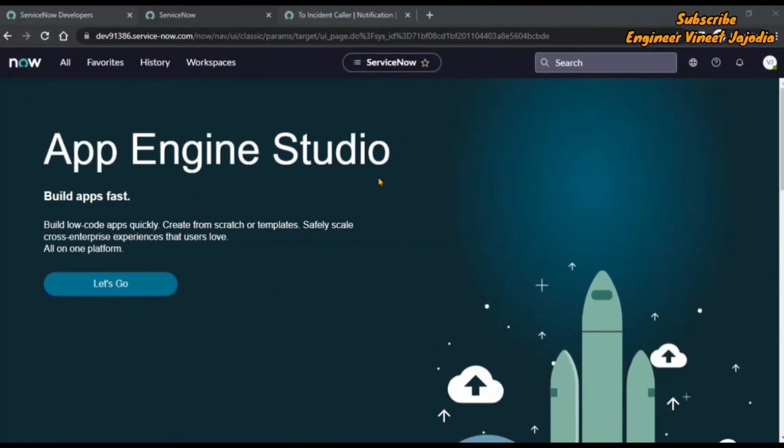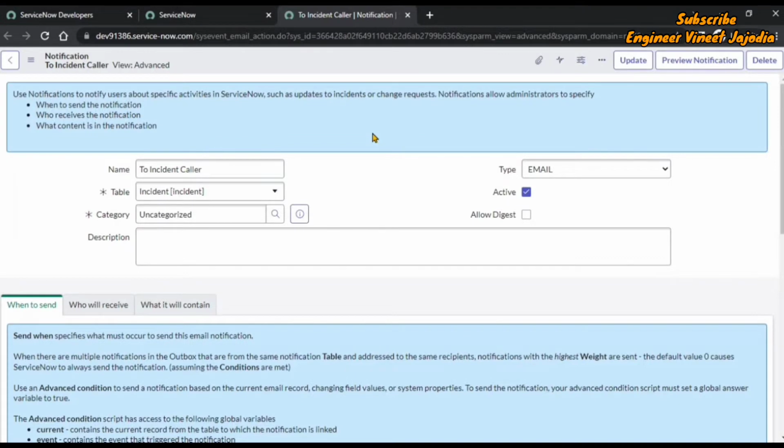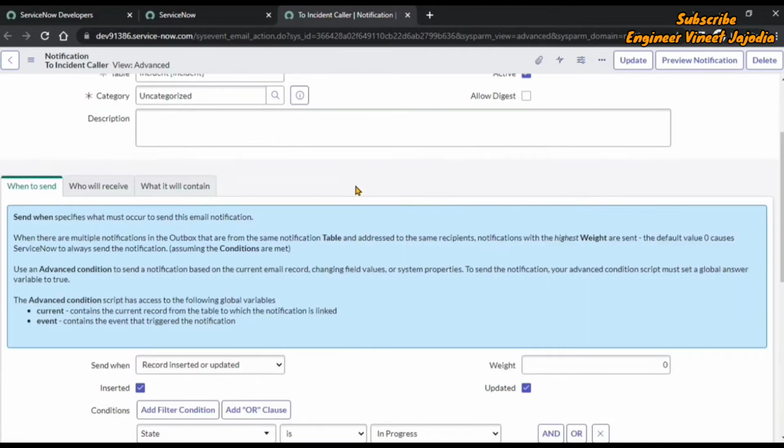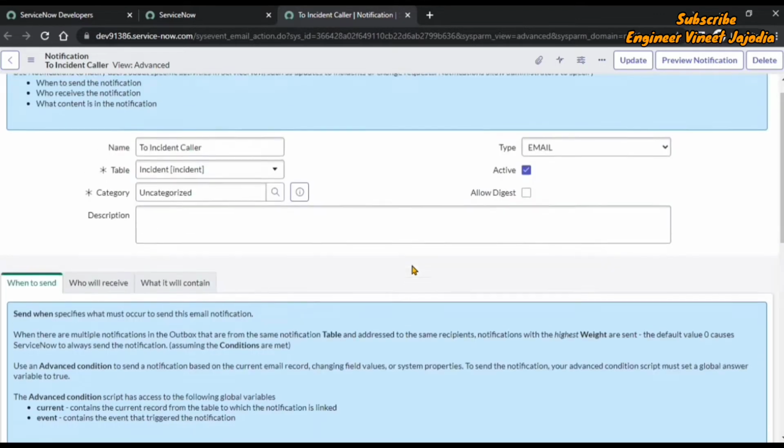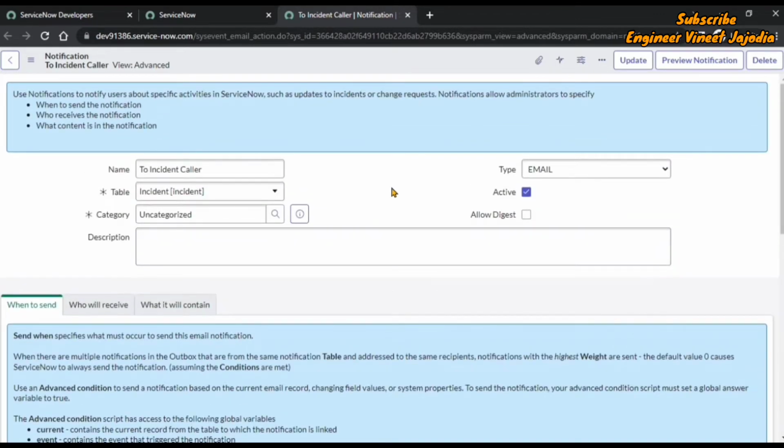For the demo purpose, we have already created the notification. So let's quickly overview it. The name of the notification is "to incident caller". It applies to the incident table. It will be sent when the incident record is inserted or updated. And the condition is the state is in progress. So when all these conditions are matched, this notification will go out from the system.